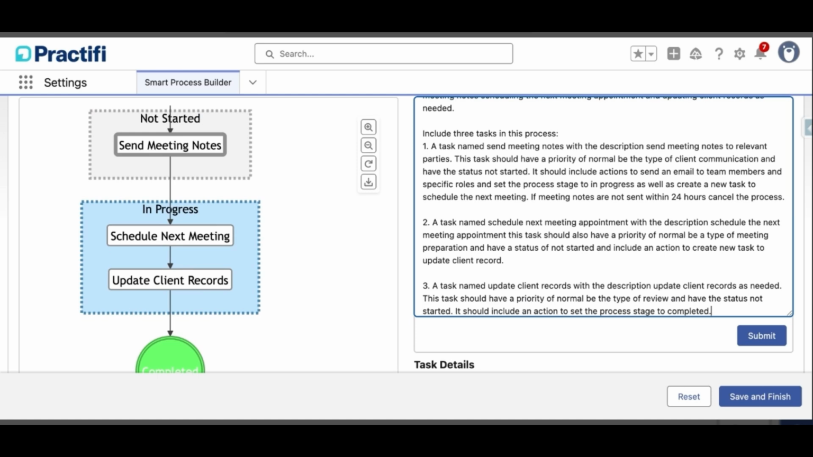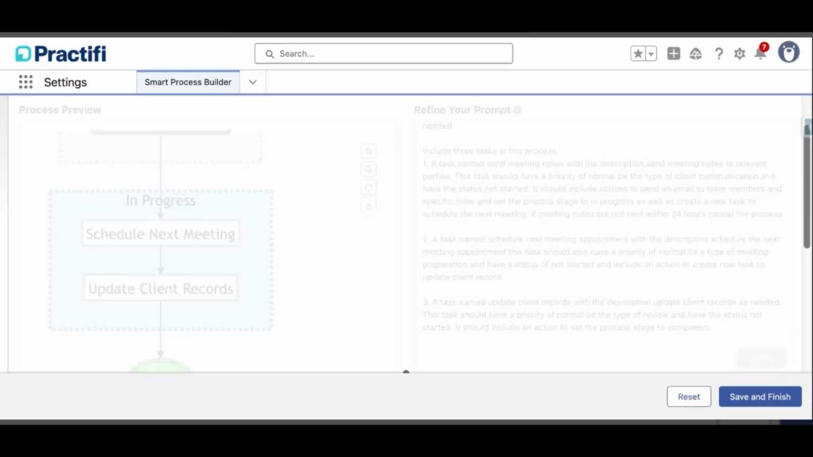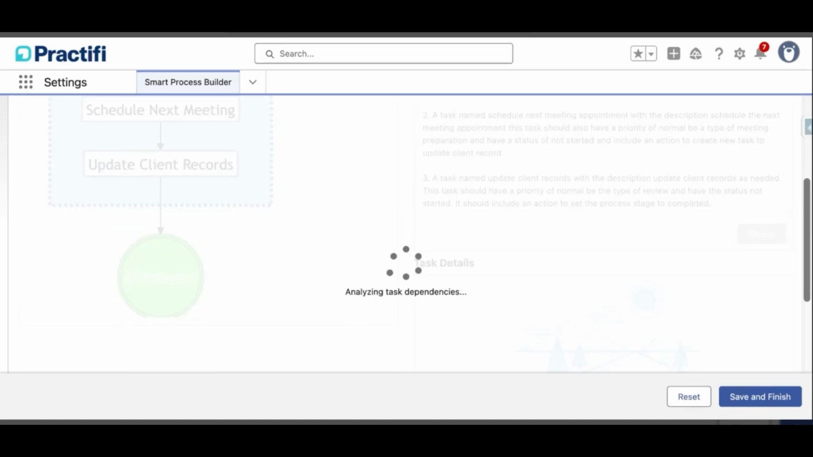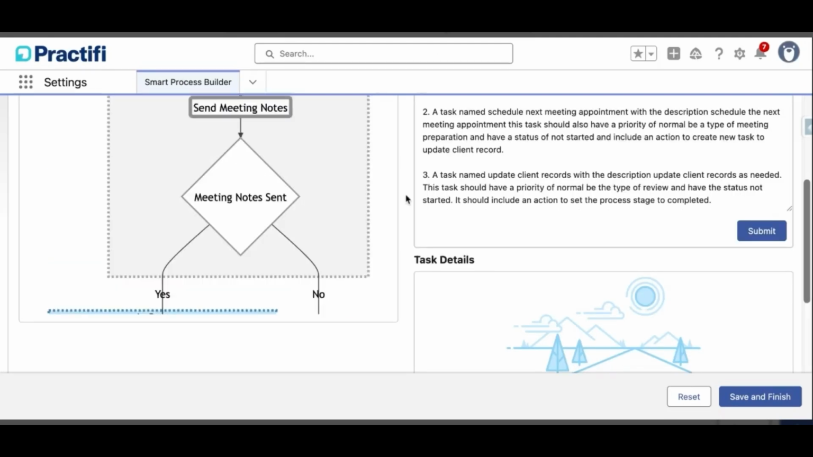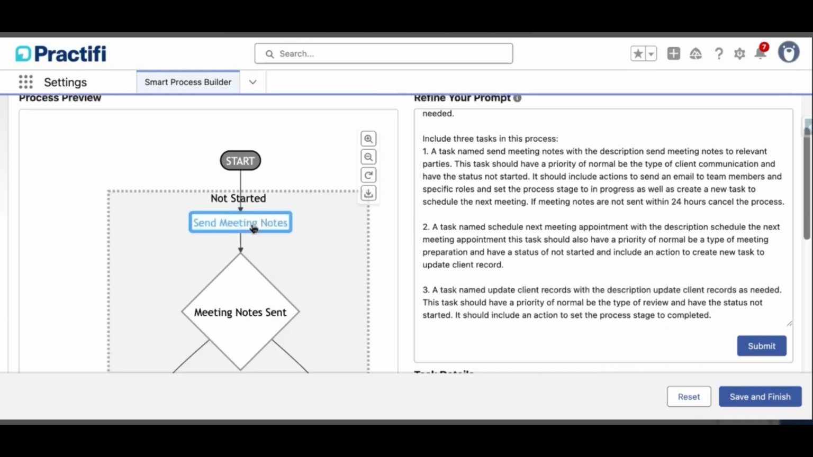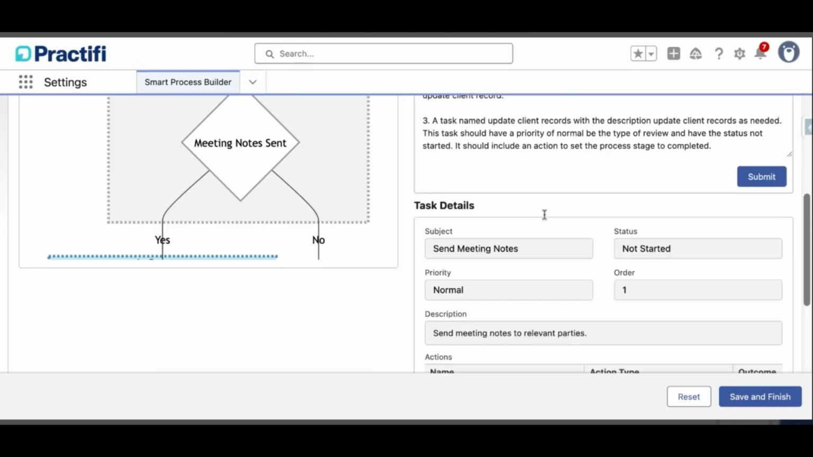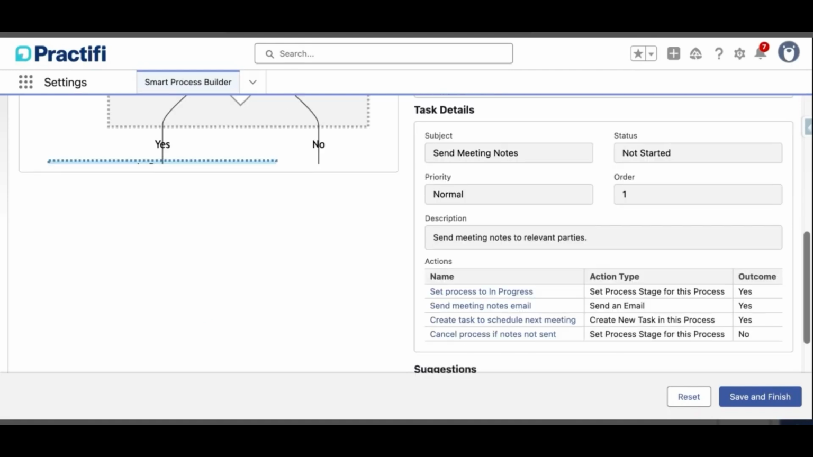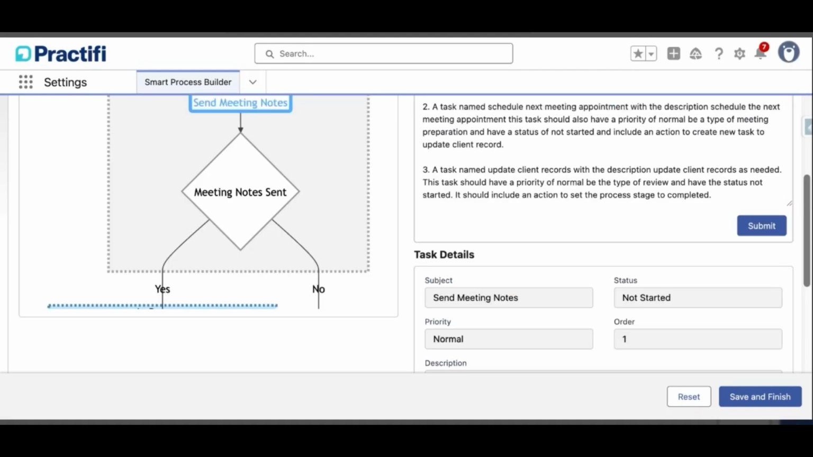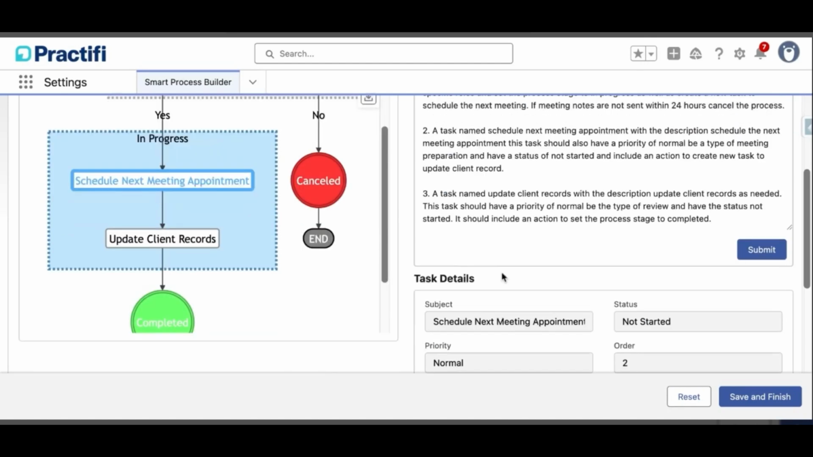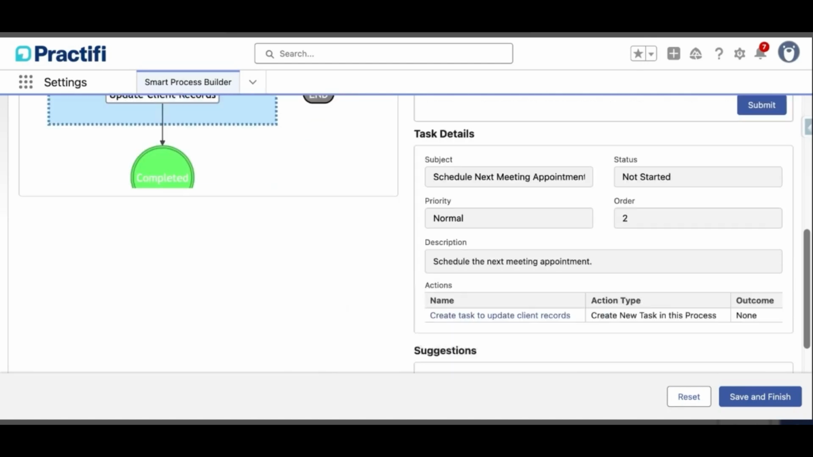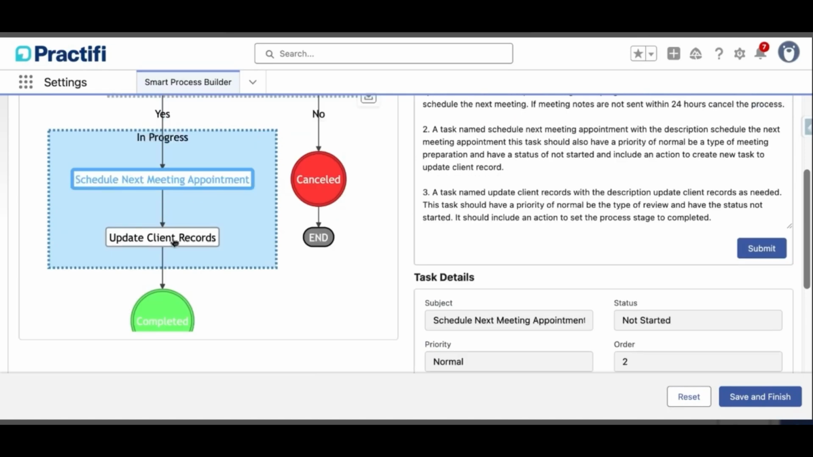Type these refinements into the text box and click Submit again. The AI will update your process preview to reflect these changes. You can continue refining until the process matches exactly what you need. You might also consider adding outcomes. For example, what happens if the next meeting isn't successfully scheduled? Simply describe these scenarios in plain English and the system will incorporate them.